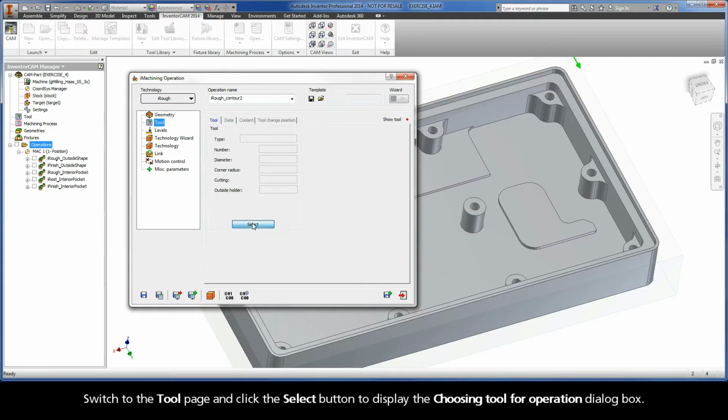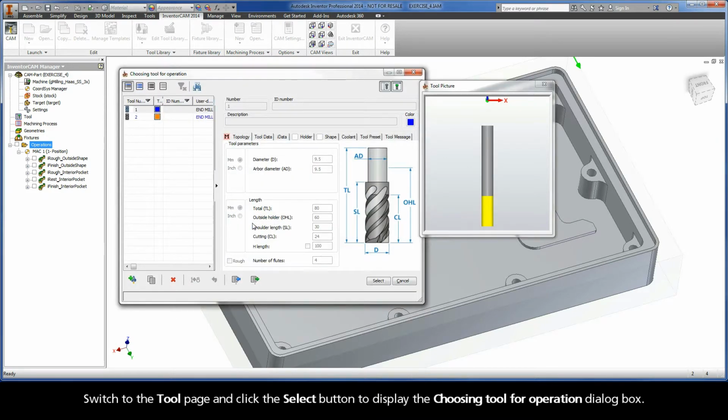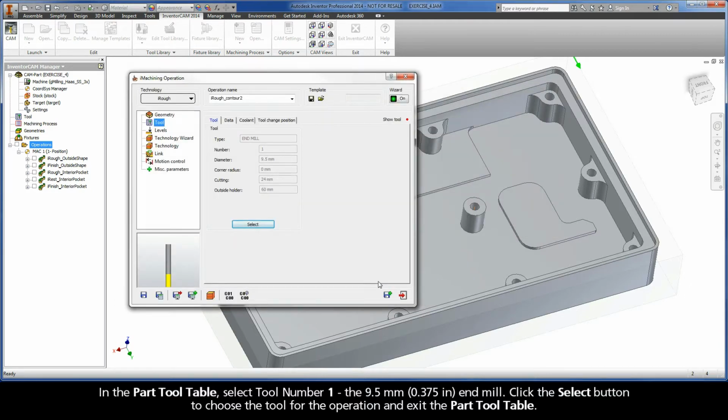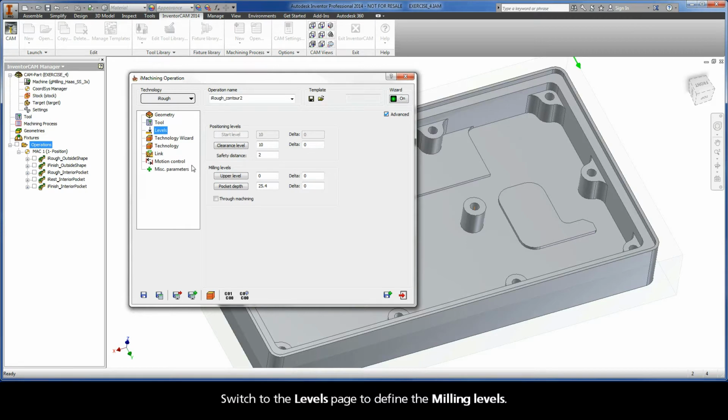Switch to the Tool page and click the Select button to display the Choosing Tool for Operation dialog box. In the Part Tool table, select Tool number 1, the 9.5mm end mill. Click the Select button to choose the tool for the operation and exit the Part Tool table. Switch to the Levels page to define the milling levels.